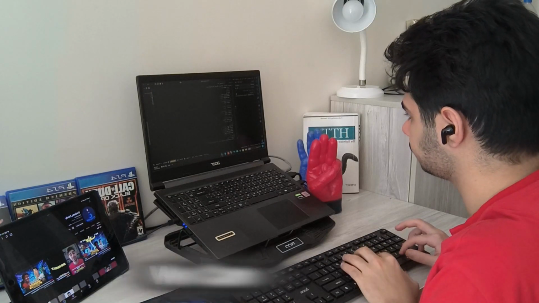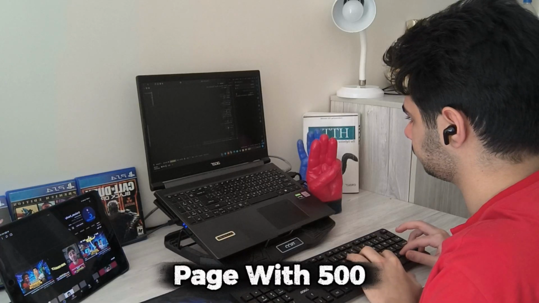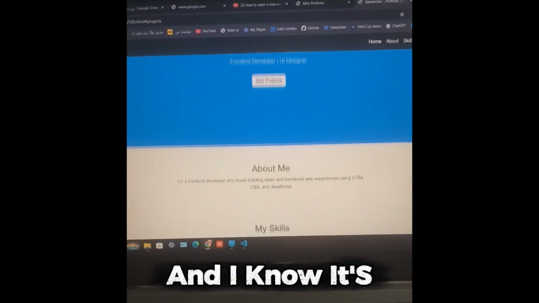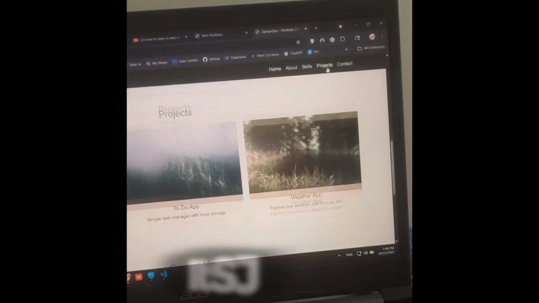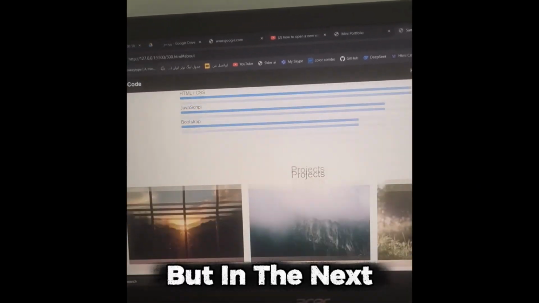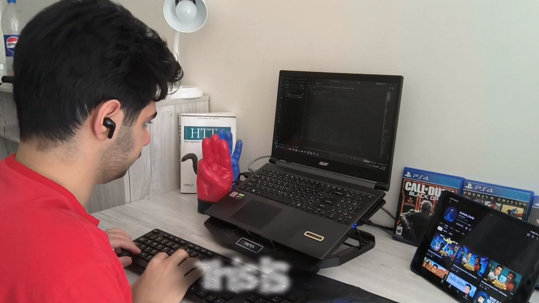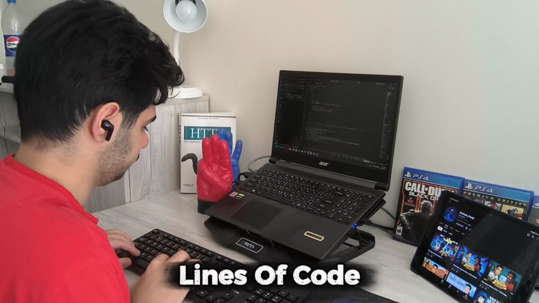Obviously, we cannot create a very good web page with 500 lines of code. But this is the final result for the first 2 hours. And I know it is still beta styles because it's just 250 lines of code. But in the next 2 hours, I tried to update the style and details. And this is the final 500 lines of code project.